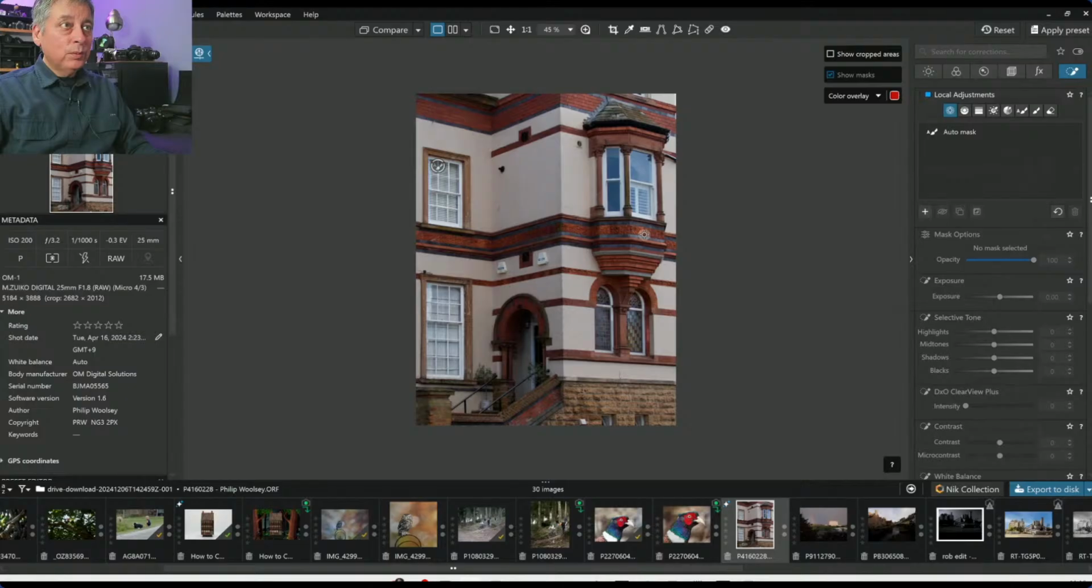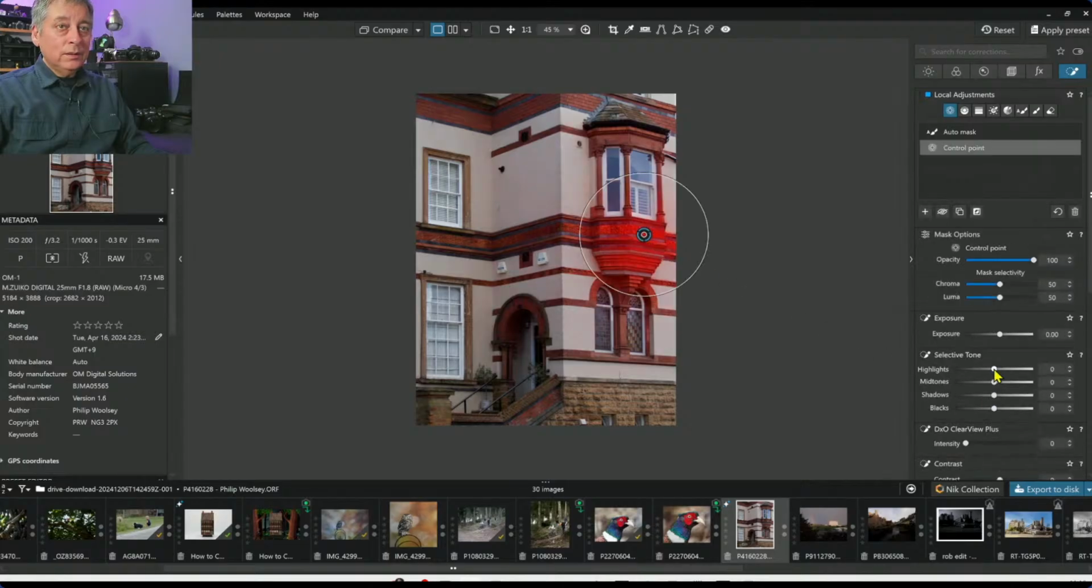I'm going to go back with my local adjustments. Create a new control point. Let's see what this does. And we'll push the shadows. Let me see the mask. I'm going to tighten up the chroma mask a tiny bit. Okay. Good.